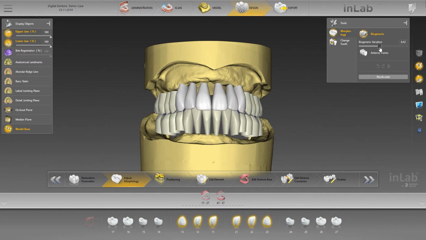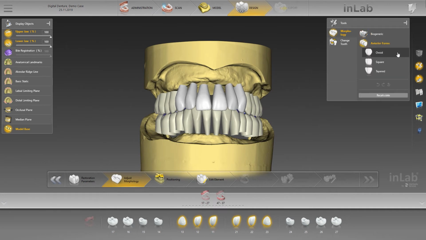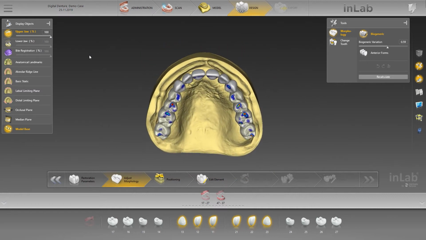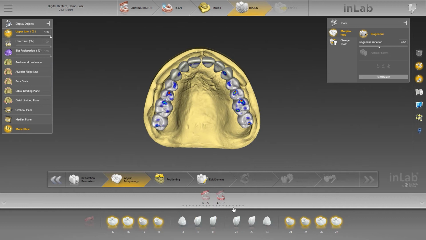Here, you can use the biogeneric variation slider of the morphology tool to individually choose a tooth shape. If required, you can also select from the 3 different anterior tooth shapes in the upper jaw. If you hide one of the jaws by deactivating one of the 2 in the Display Objects window, then, when applying the biogeneric variation tool on the posterior teeth, you can better visualize and evaluate the morphology you wish to implement for the given case.